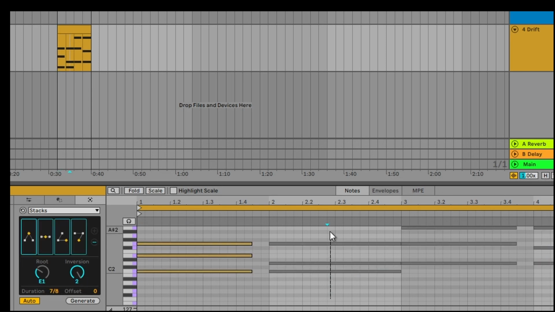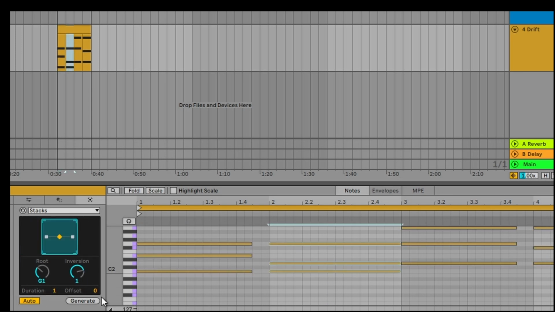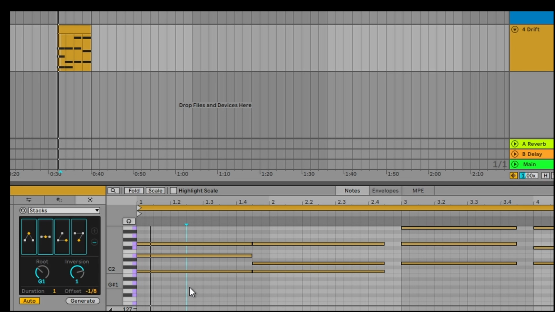We can also select the second set of chords here like this, and just increase the offset slightly. So that will mean it will start a little bit earlier. So let's just take another quick listen.